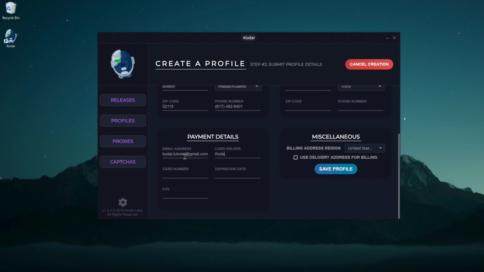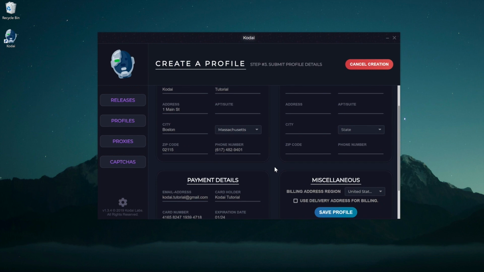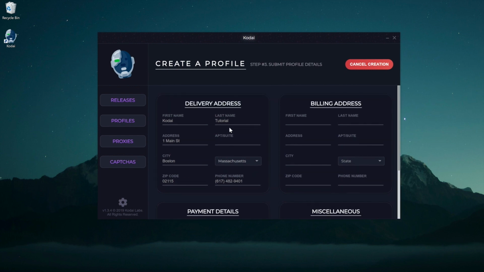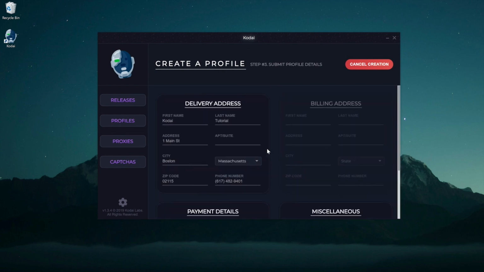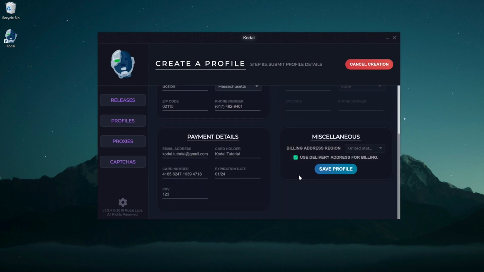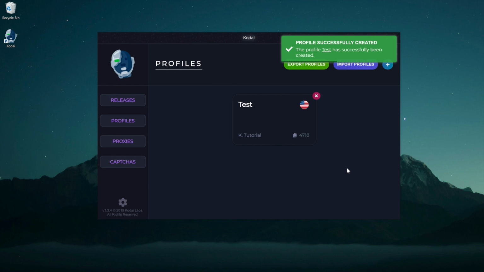As well as the cardholder name. This is a fake number. And your CVV. Now most Shopify sites will require you to have both the same delivery and billing address, so Kodai includes this option right here, which just copies both. And then you just hit save.